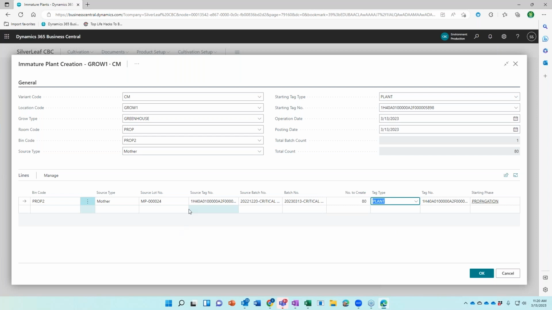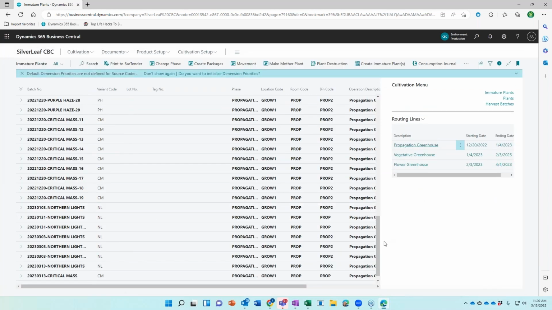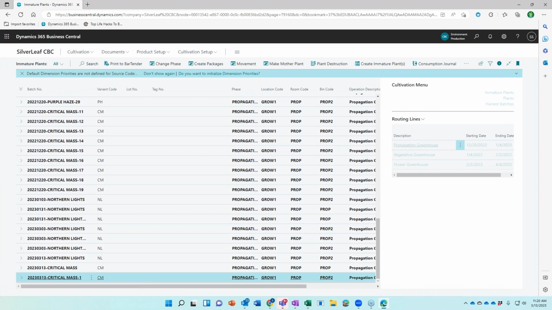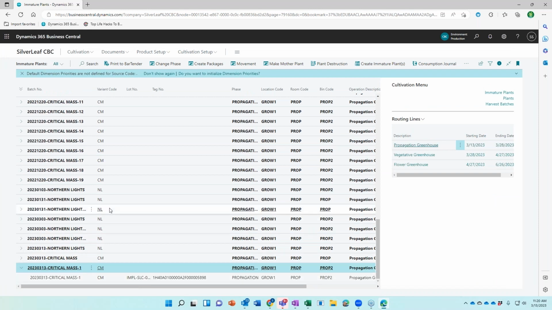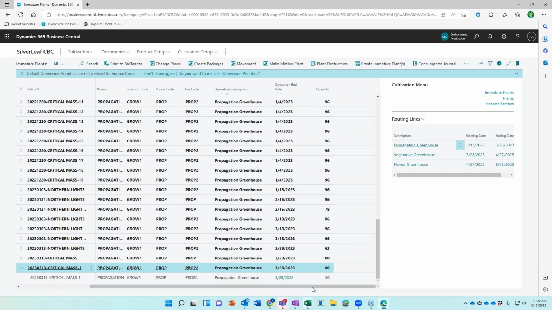I've set up my plant batch size to be 100. So for every 100, it will create a new plant batch. I'm doing just 80, so we'll be in one batch. I'm going to go ahead and hit OK, and that will create our plant batch. So now you'll see down here at the bottom, I've got a new batch of critical mass. And as I scroll across, I can see that I have 80 in this batch.